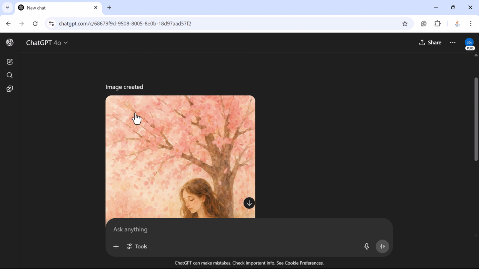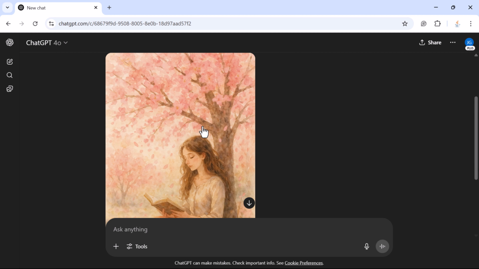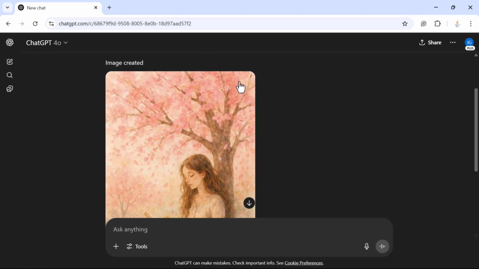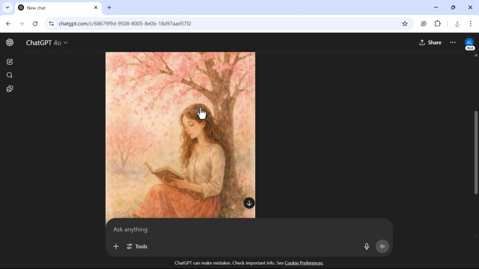So look at the ChatGPT generated image over here. This is looking awesome, right? So as per the prompt input, ChatGPT has created the image.